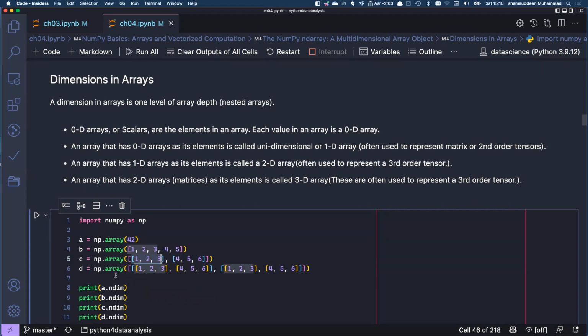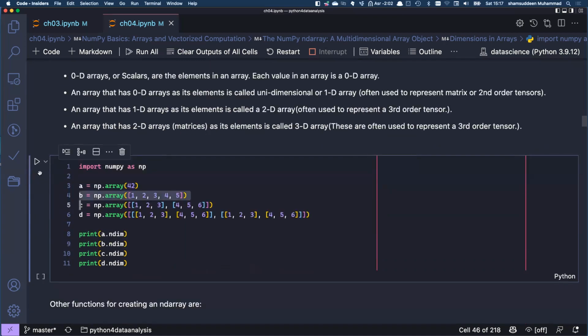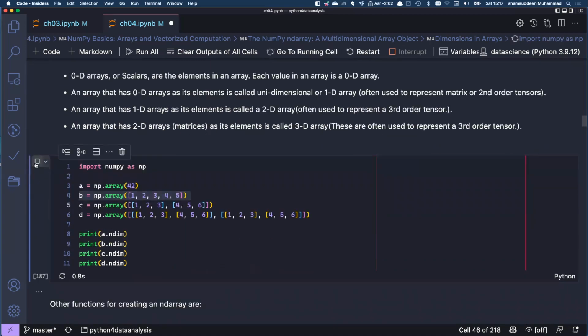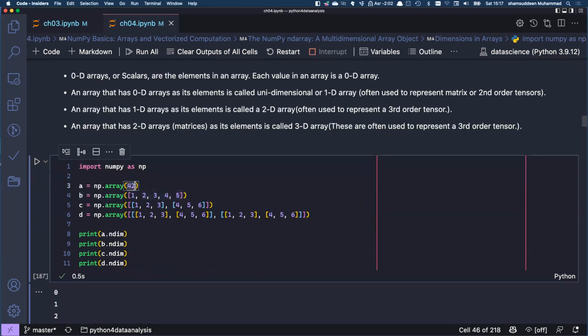So if you look at this first one here, it has what we call zero dimension because it is just a scalar number. The NDIM, the number of dimensions, is zero. This one, the number of dimensions is 1. So when we run this, let me show you. You can see the NDIM of this is 0, and the number of dimensions of this is 1.